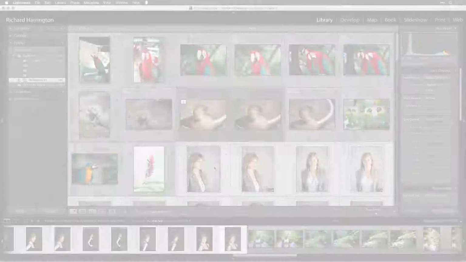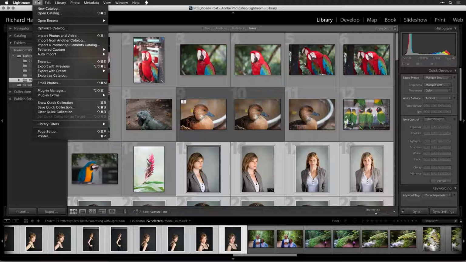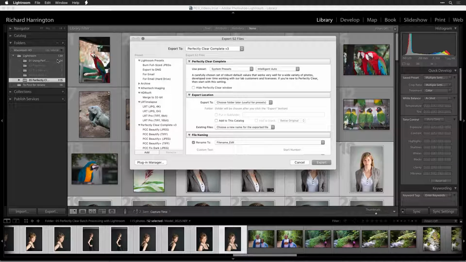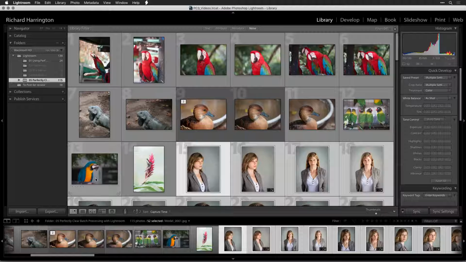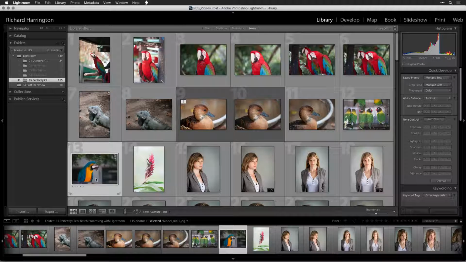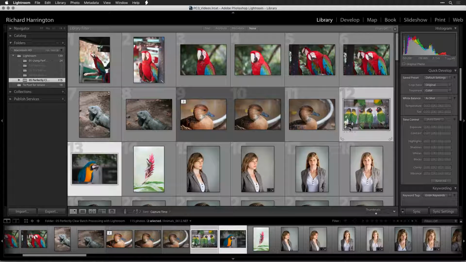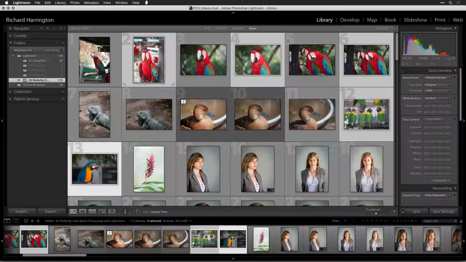One method involves the export command, which is useful for presets or batch processing lots of images to save you time. We'll explore this workflow in another video called Batch Processing with Lightroom. The method to explore now involves handing off one or more images from Lightroom to Perfectly Clear using the Edit command. This method is most useful when you want to experiment with different presets or build your own set of adjustments to improve the image, and is best for only a few images at a time.